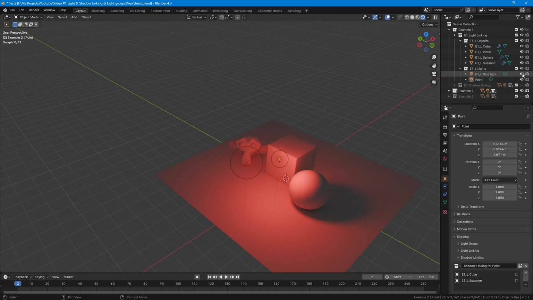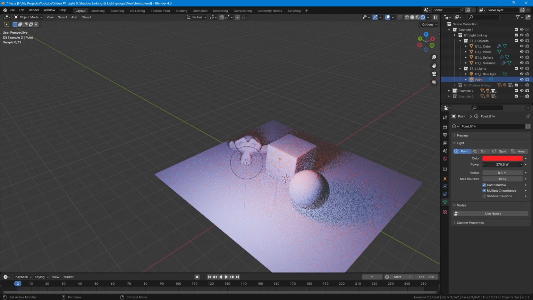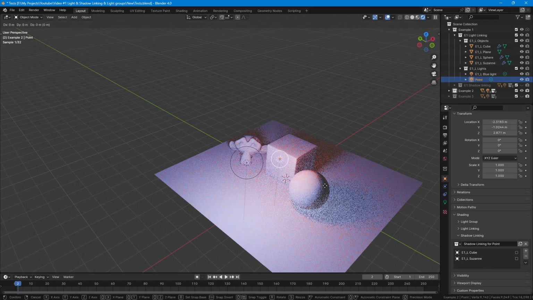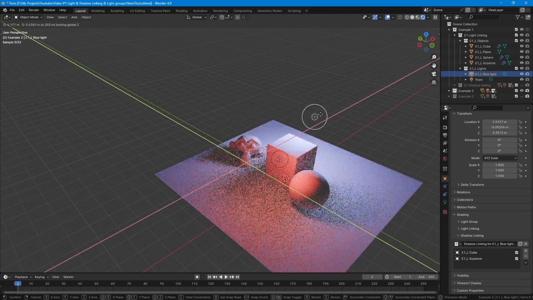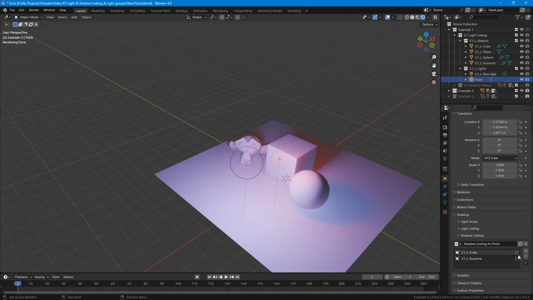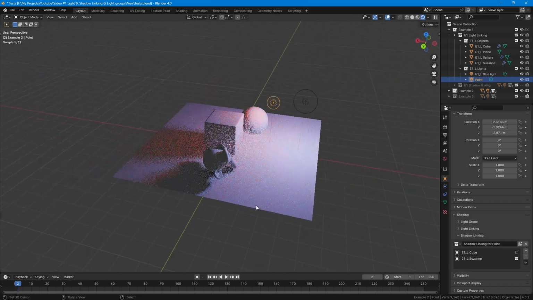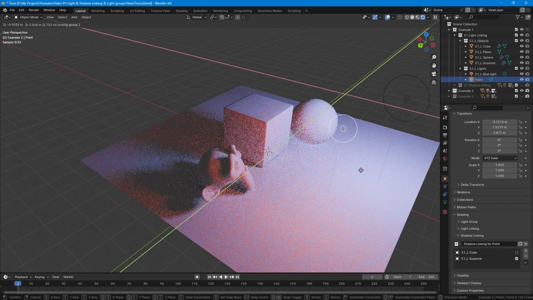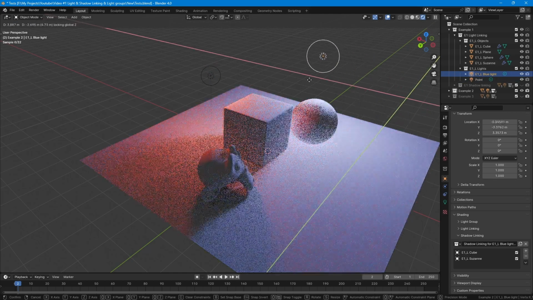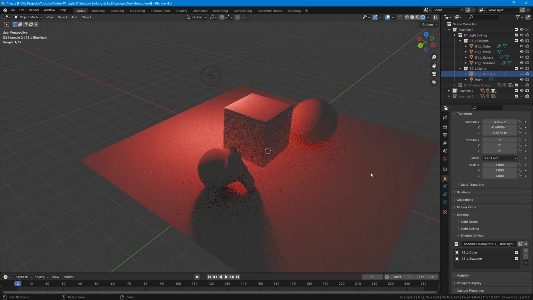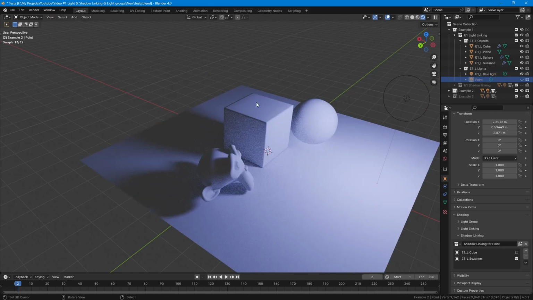Let's turn on the blue light. Now you can clearly see only the sphere casts shadow from red light and the other two objects cast shadow from blue light. If I check Suzanne while the red light is selected, then only Suzanne casts shadow from both red light and blue light. Here it's much clearer now, with red light turned on and with only blue light on.